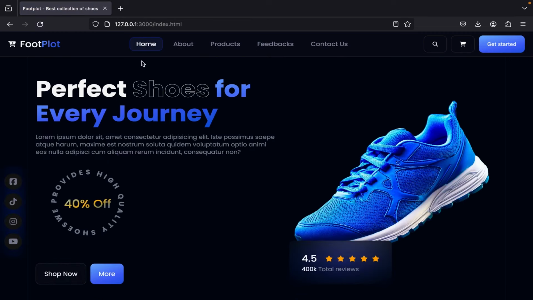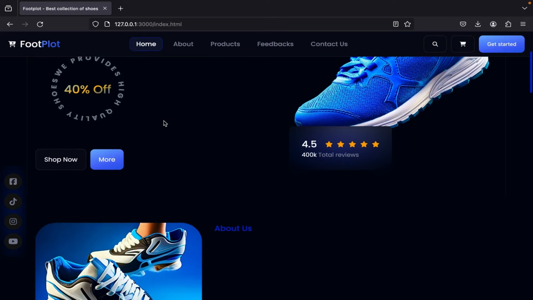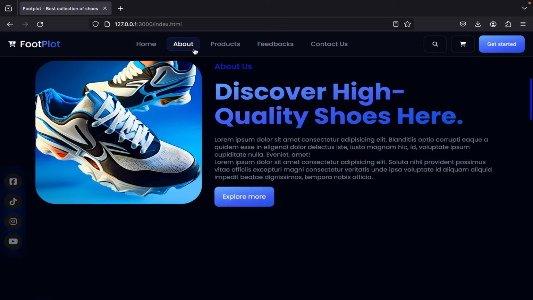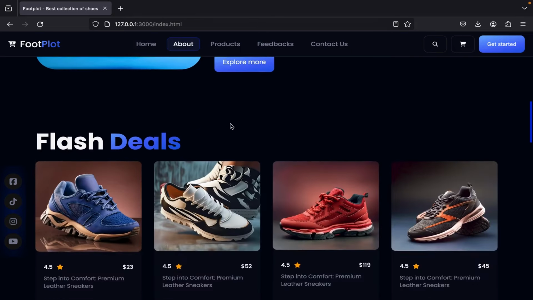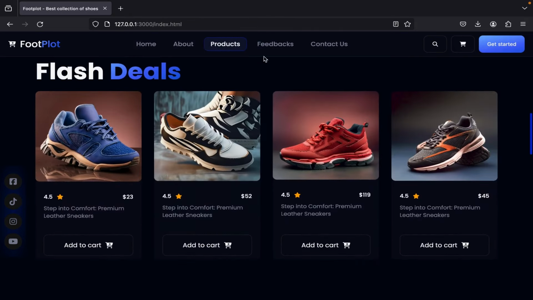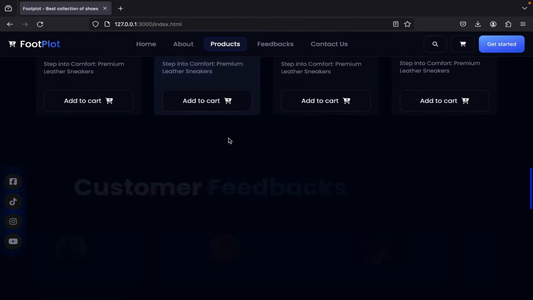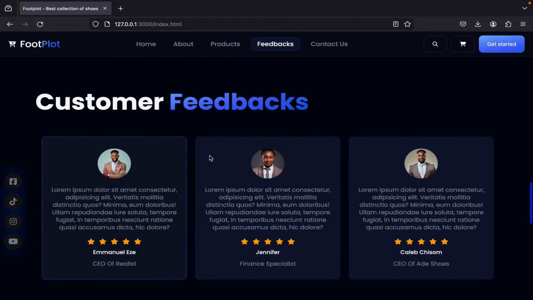So on refresh, when the page loads, as you can see, it animates. And this is cool, guys. This makes a lot of sense. The application is fully animated.